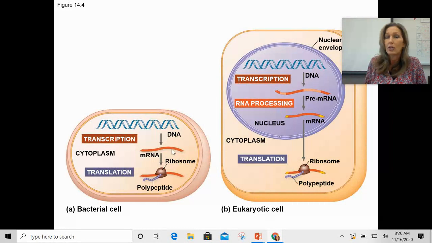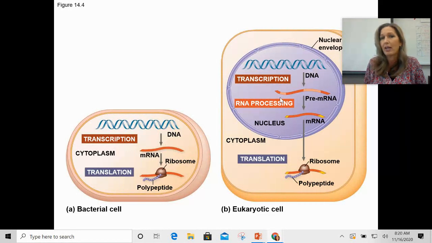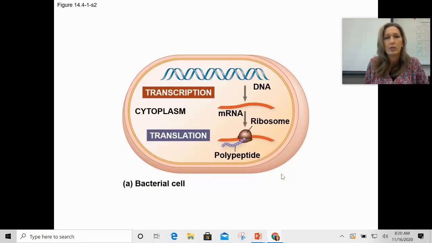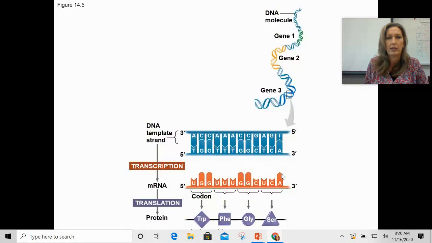Now, again, prokaryotes don't have a nucleus, therefore there's no separation of the location of where transcription and translation happen. It all happens at one part, but transcription and RNA processing for a eukaryote has to happen in the nucleus, and then translation has to happen out in the cytoplasm. So there are our differences to make sure we have that.